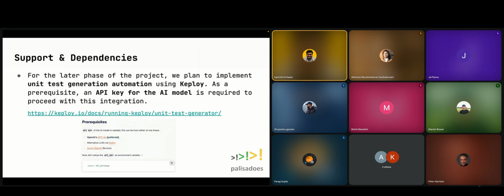For the later part of the project, we have discussed that we have to automate the unit test generation in all the repos. We will be using Diffblue for it, but as a prerequisite, we will be needing an API key for an LLM. I did have a talk about this with my mentor. He told me that he would get back to me with it.